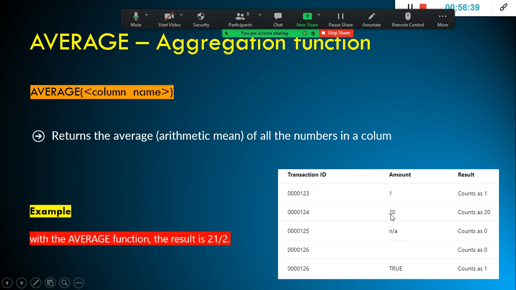But what they say is 20 plus 1, and it ignores the rest of them. 20 plus 1 is 21 divided by 2. But when I first of all put NA, it is not allowing me to put NA or true. Okay, that is one problem. But if you have a blank value, it ignores the blank value.